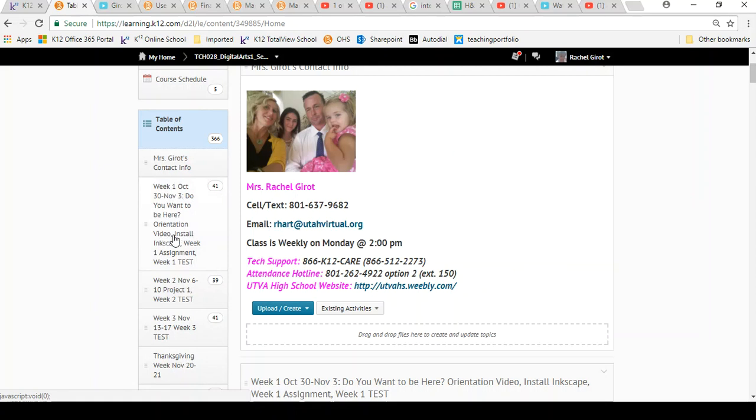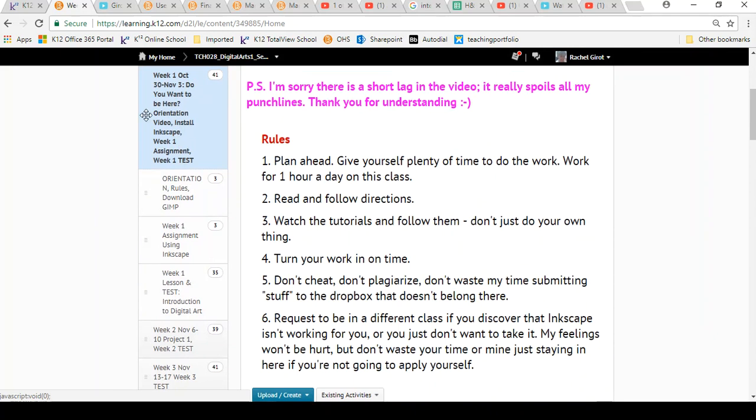If you click on the major folder, you'll notice that there are subfolders. So here's the orientation, the rules, and where to download Inkscape. Excellent. For the week 1 assignment, that's going to be this folder right here, and then the week 1 lesson and test will be this folder right here. So let's start here. We're going to read the rules together.